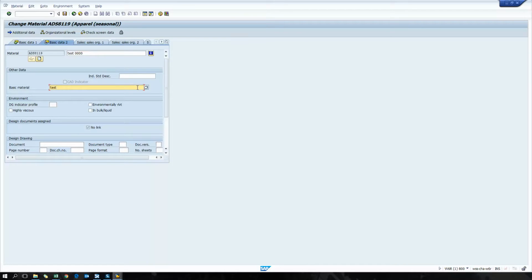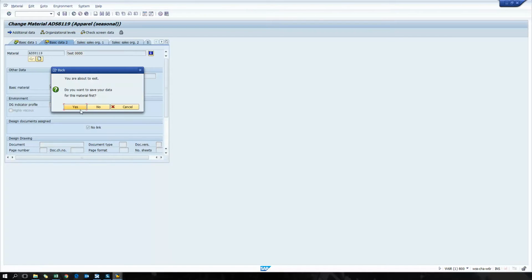Now I can finalize the recording as I don't need anything more to be included in the script. There are different ways of exiting the transaction and saving the data, which are again covered in training. For this recording, I will click the back button and select yes when the pop-up asks me to save the data.